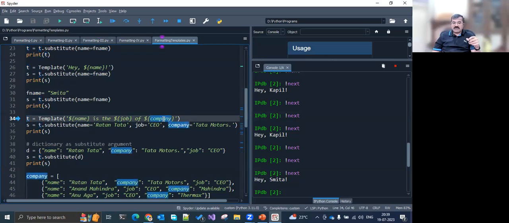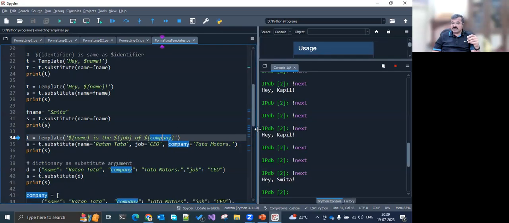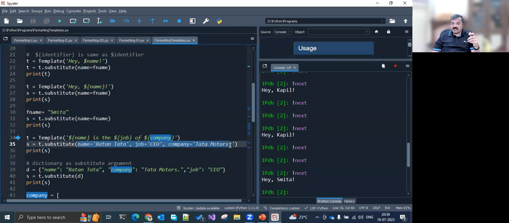Now you're wondering, why are we doing this? You'll understand the significance with this very interesting example that I'm going to take now, the real purpose why people at times prefer to use this templatized string. So I have created a template. Within this template, there are three places where the values are to be replaced every time. So I have a dictionary-like object, keyword arguments.